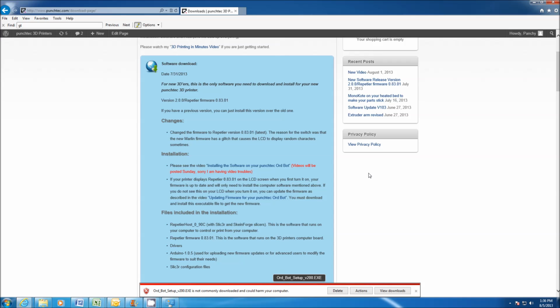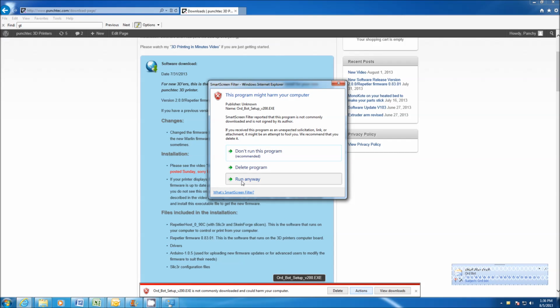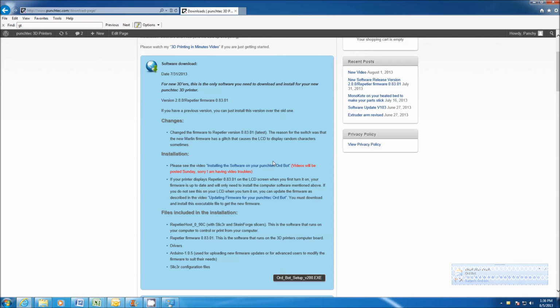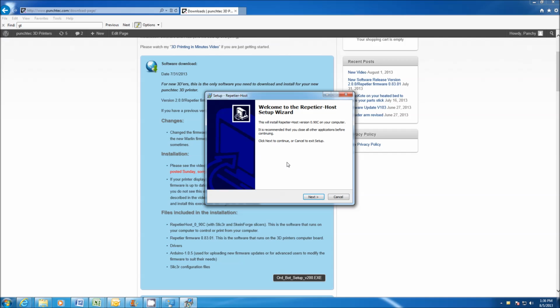Once the file has been downloaded, you may get an error message from Windows saying that this could be harmful to your computer. Click on Actions and then select Run Anyway. On this pop-up, which you may not see on the video, click Yes. Now, we're going to select English as our language. Now, this is going to install Repetier Host, which is the software that you'll be using for printing.